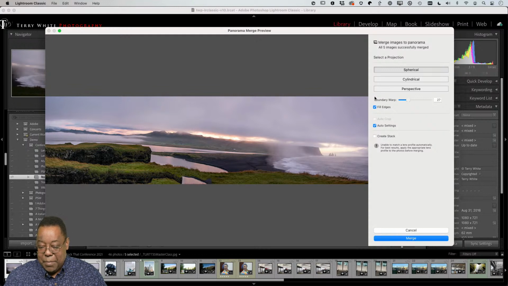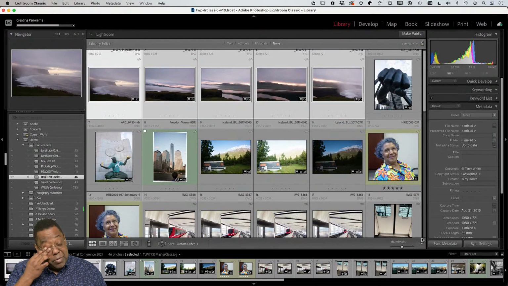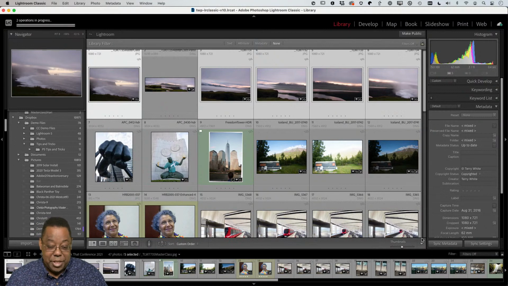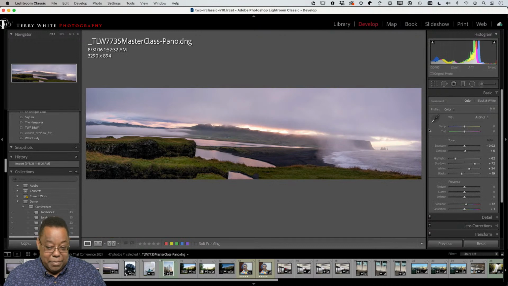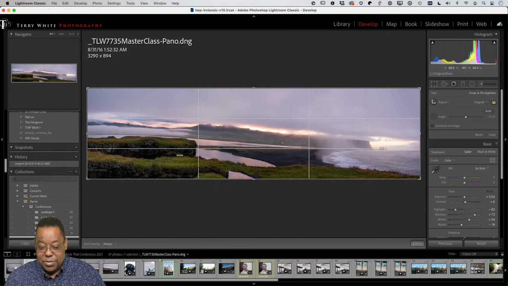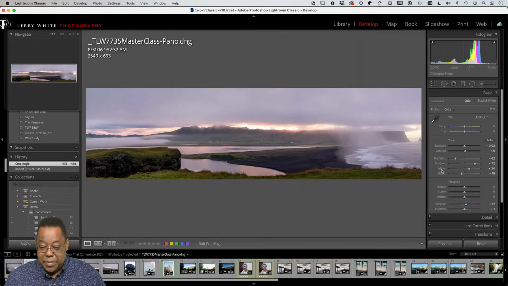Okay, so now when I merge this, I've got auto settings turned on, which is really auto tone. It's going to create a brand new panorama DNG raw file from that. And if I go into Develop now, I can keep developing it because that just put them all together, and now I can work further. So first of all, it's very crooked, so let's fix that. Let's go into the angle tool and let's straighten this out. There we go. Still going to lose some image, but at least it's straight. And then I could go in and start tweaking to my heart's content.